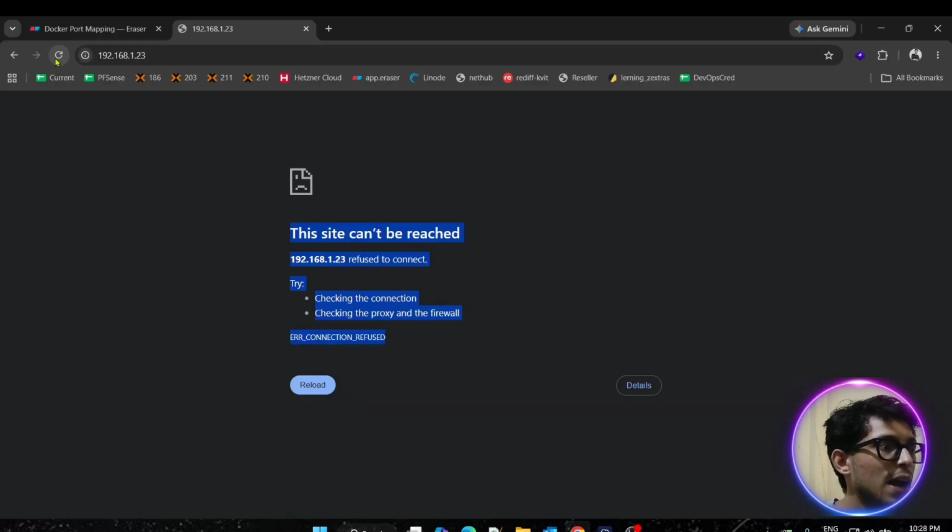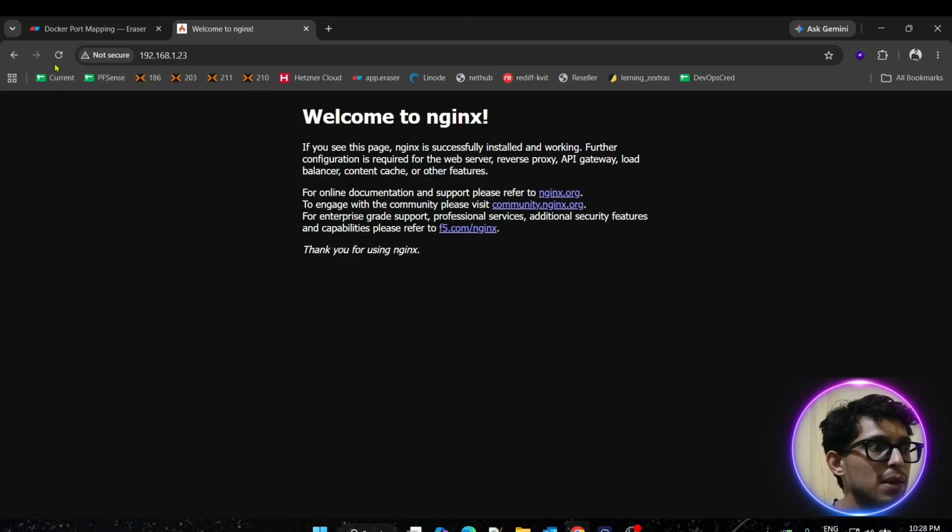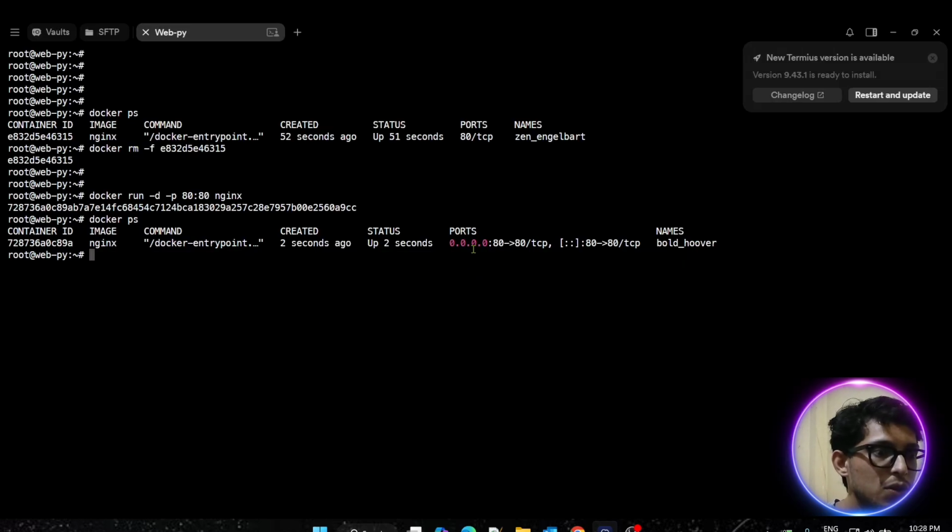Again, if I try to access the application on same network with the same IP, so as you can see, here I am getting the response. I am getting this response from the container. Why? Because here I am exposing the port.